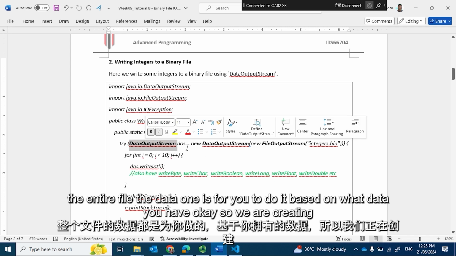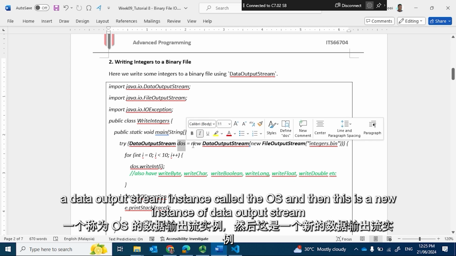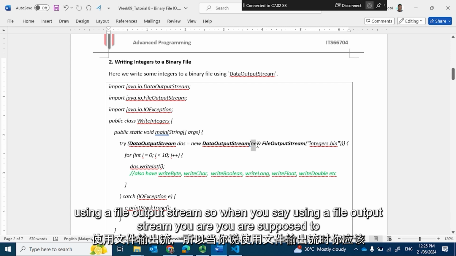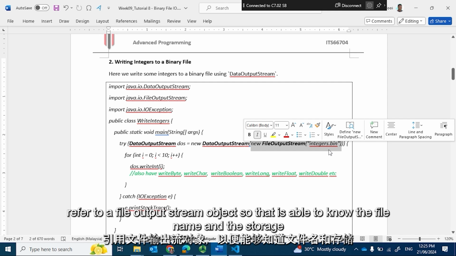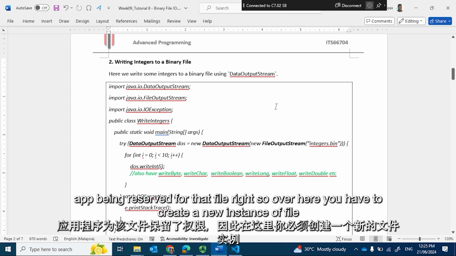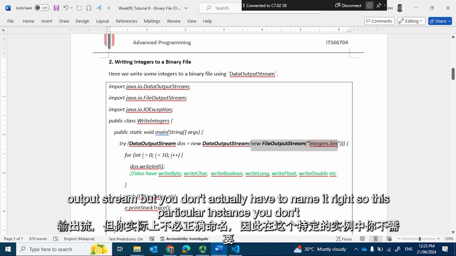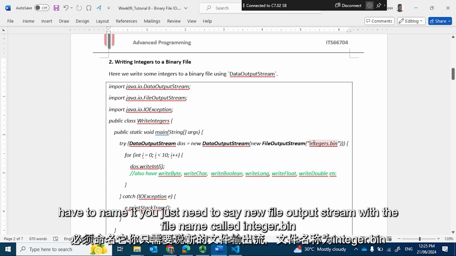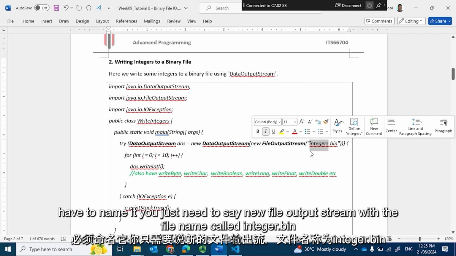So we are creating a data output stream instance called dos, and this is a new instance of data output stream using a file output stream. When you say using a file output stream, you are supposed to refer to a file output stream object so that it knows the file name and the storage reserved for that file. Over here you have to create a new instance of file output stream, but you don't have to name it. You just need to say new file output stream with the file name called integer.bin.